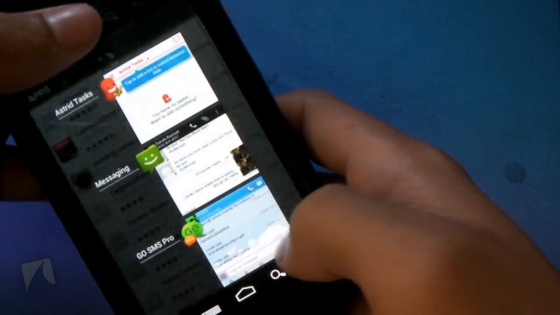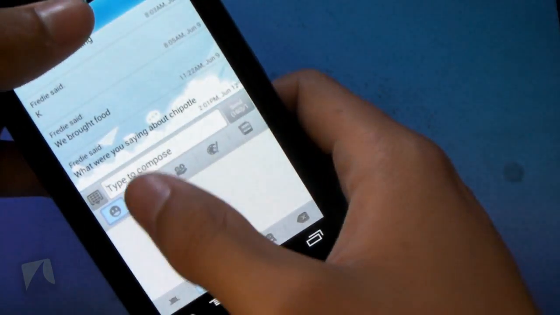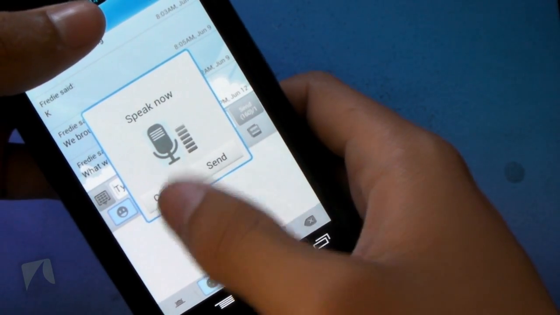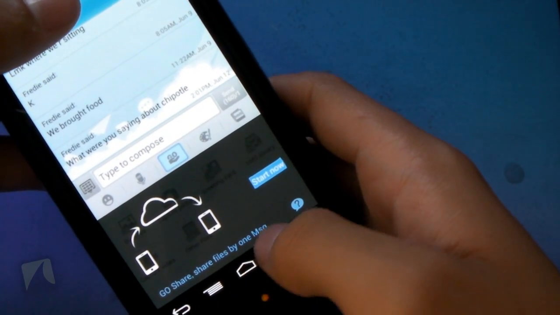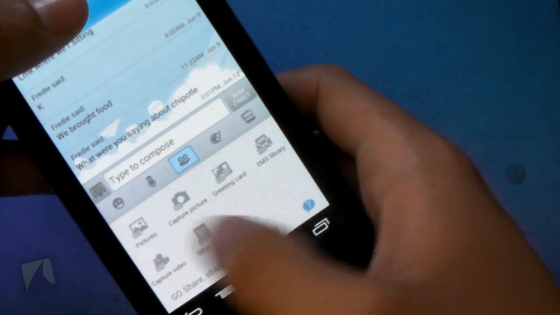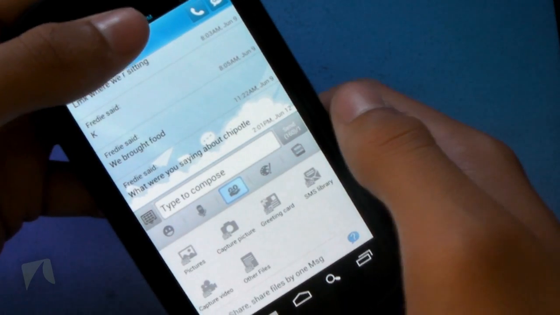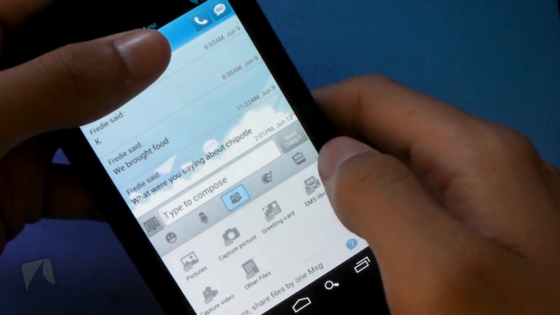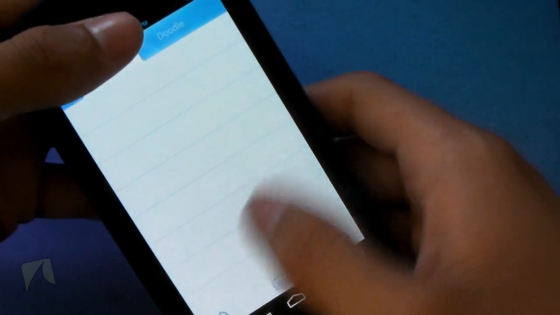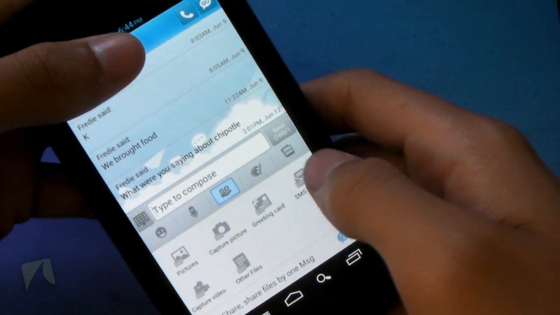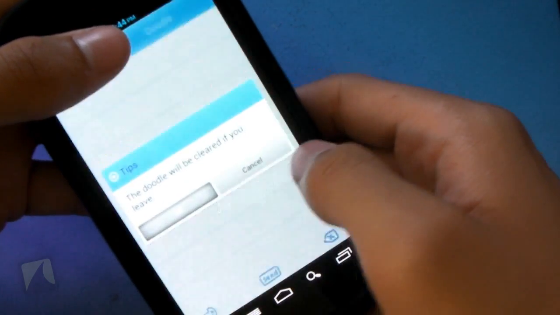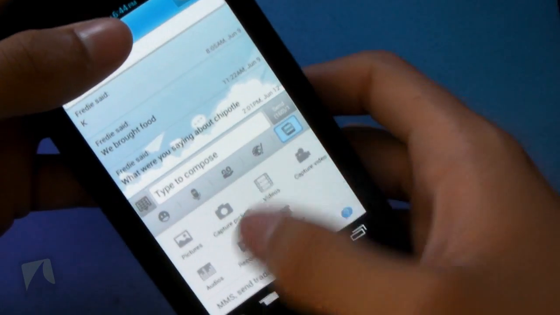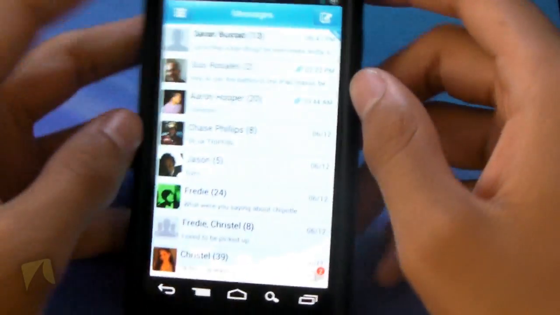Jumping back, Go SMS. We also have the Speak Now, which allows us to enter text through our voice. We have this button right here, which is Go Share files by one message. If we hit Start Now, we can, of course, use the experience for sending messages through this application. This right here is your handwriting and doodling if you want to send that to somebody. You also have your MMS screen right here. And again, that's kind of like what we saw earlier. So a lot of different things you can do within a texting application.